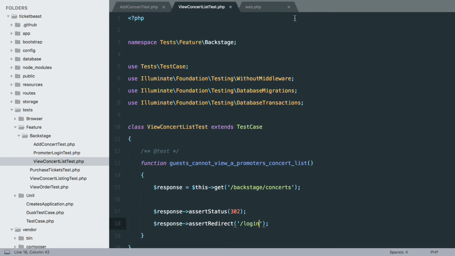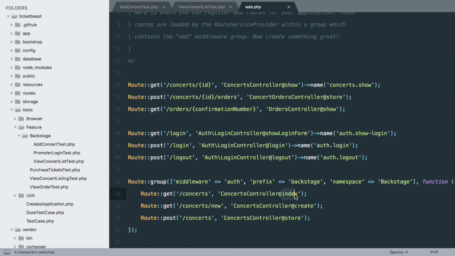So even though we don't actually have this index method driven out yet, it doesn't matter because this auth check is happening before the user is actually taken to this route. So let's work on our next test, which will hopefully help us drive out the actual implementation of the index method on the concerts controller.